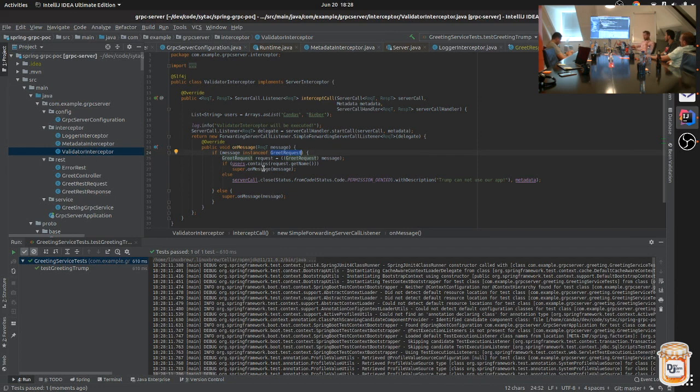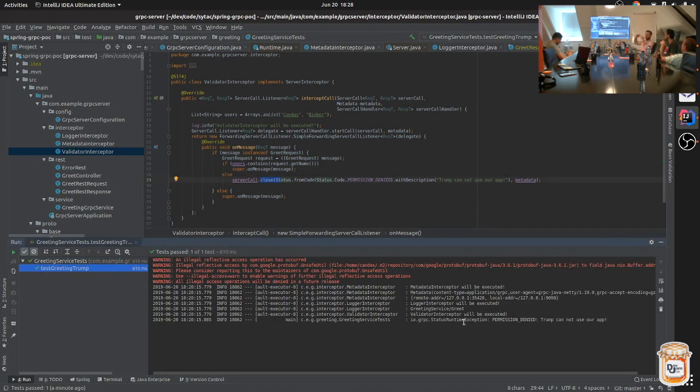Basically, when the message is parsed, we are looking at it. If it's a Trump, then we close the server call at this moment. What does it mean? Then it is not going to be propagated to the next stage.